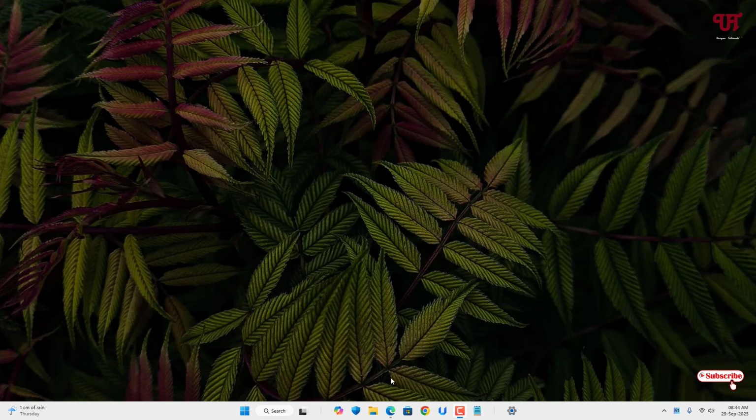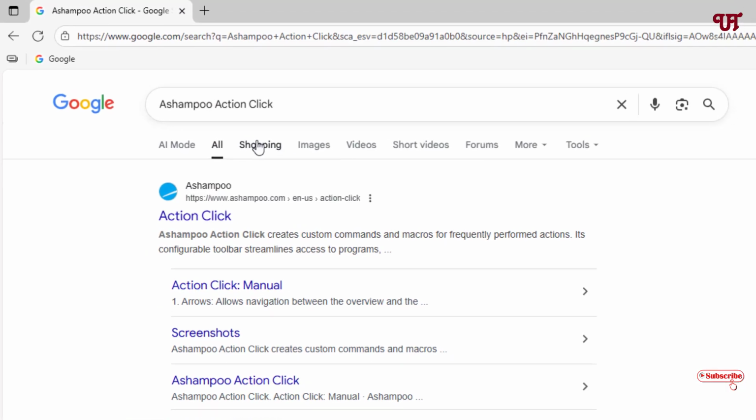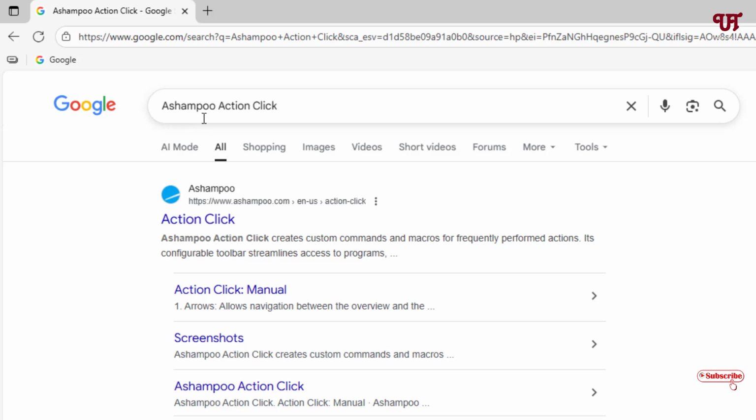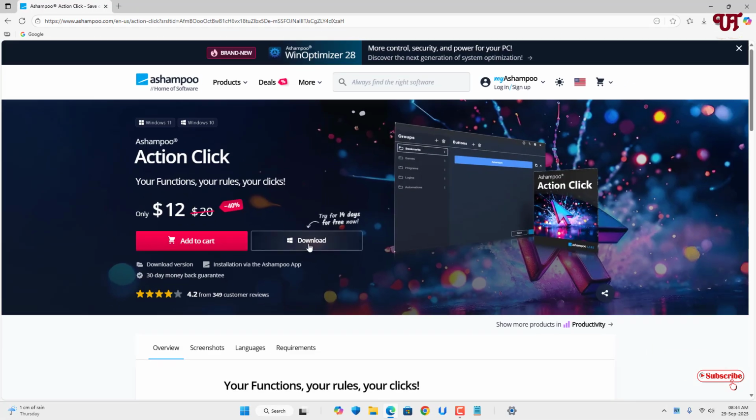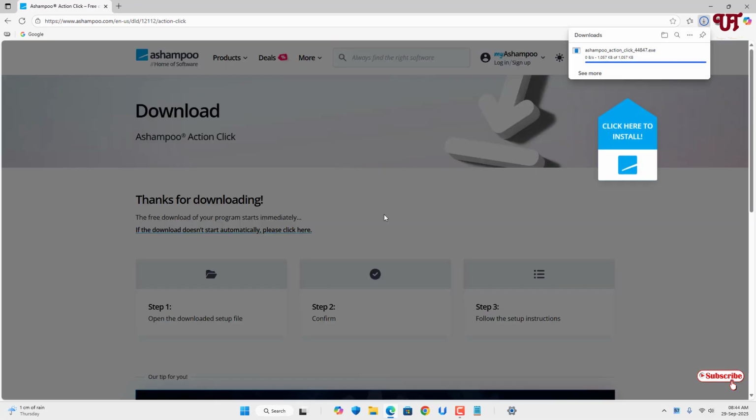Firstly, just open any web browser and Google search for one application named Shampoo Action Click. On the first list you'll see its official website. Just click on it. Now click on this download option. So finally the file has been downloaded, so let me go to the folder where it's been downloaded and let me close this web browser.